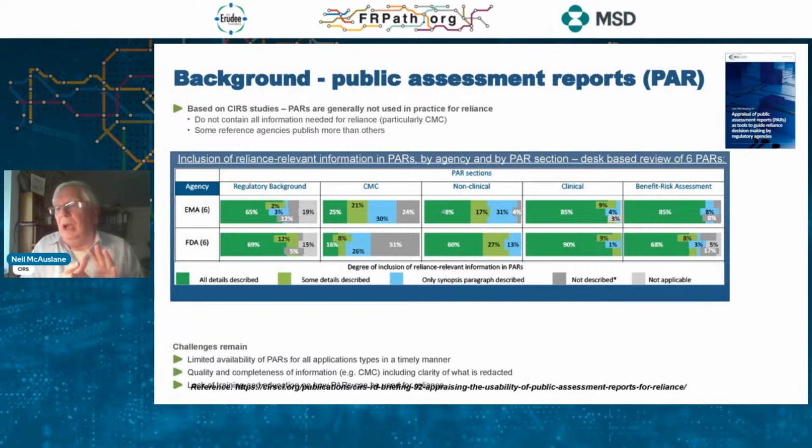So kind of the challenges that remain are limited availability of public assessment reports at the time needed, quality and completeness of the information, including clarity of what is redacted. And Isabel also explained why redactions have to happen. And also one of the things is about lack of training. And that's something that maybe we need to come back to at some stage on how public assessment reports can be used for Reliance, particularly in looking at things like benefit risk and the clinical side.